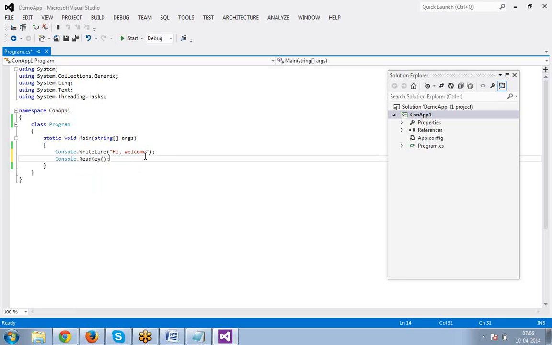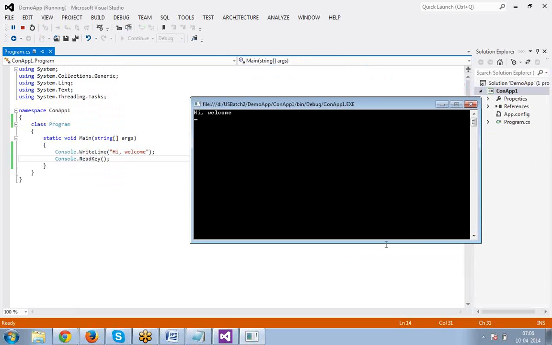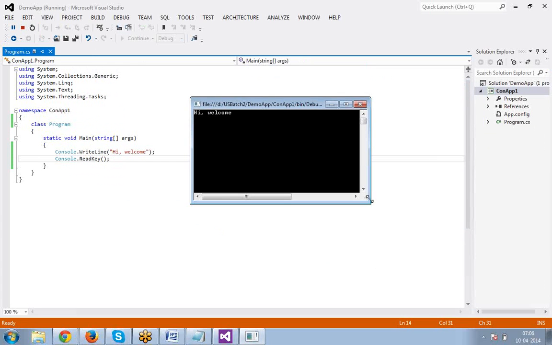So what is the meaning of this one? Here, this instruction displays a message. This instruction waits on the output till you press any button. Let's see this. Once you write it, just click on the start button. You will be able to see the message and it will wait. Clear, right?